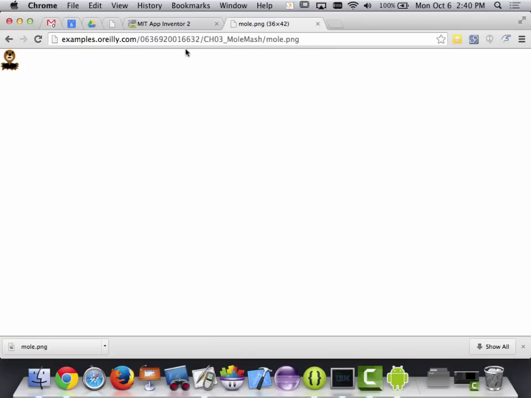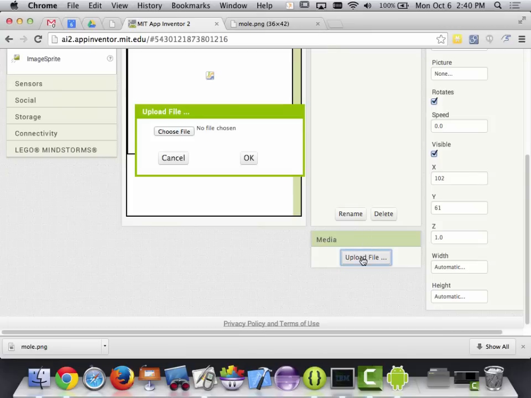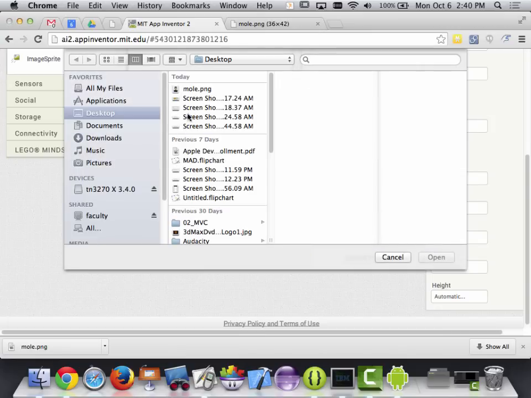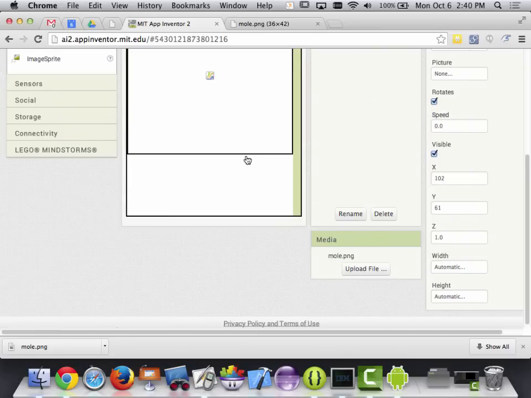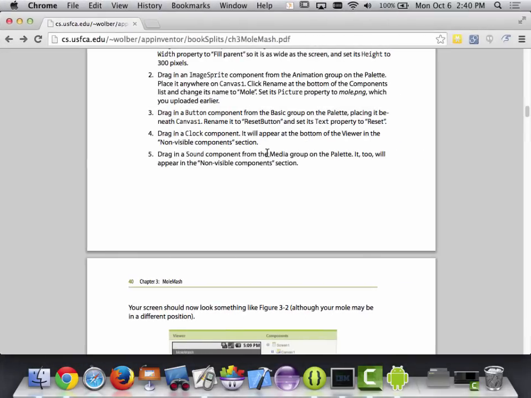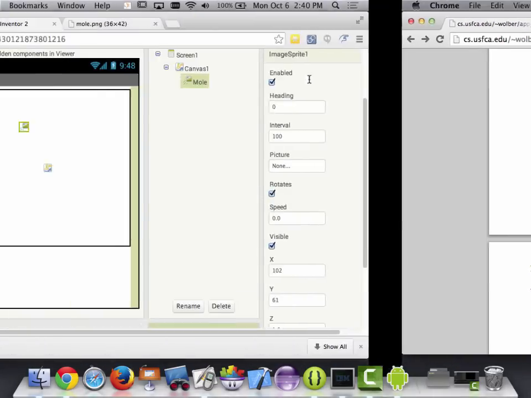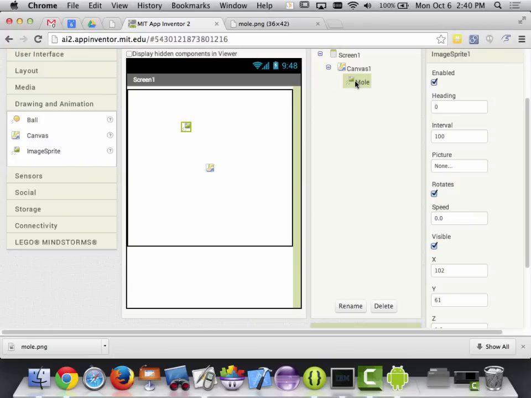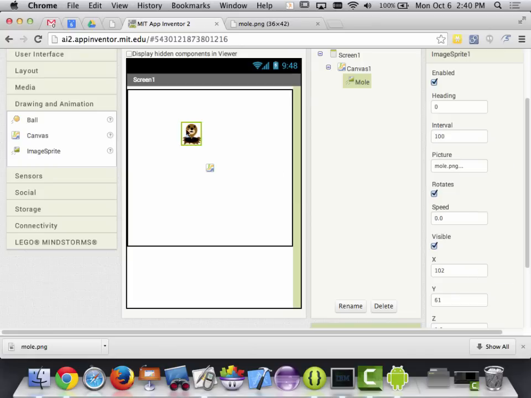And this mole picture they're referring to, you can find a link to on my website. You can find it also in several other places. I've already downloaded that graphic to my desktop, and I need to upload it to the media section. So I'm going to choose the file. It's the mole picture. And now the mole will be uploaded to my media section so I can use it later. So what it says is set its picture property to mole.png. So we make sure the mole is highlighted. We find picture. And we choose mole.png. So now we have a mole.